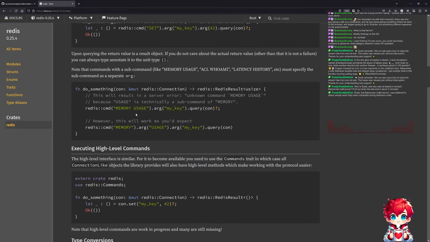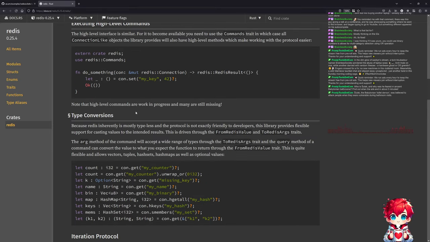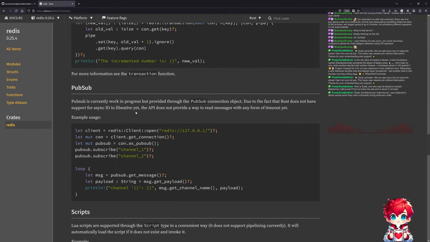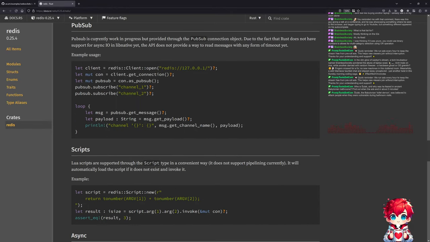So if I want to subscribe to a channel, PubSub is currently a work in progress, but provided through the pub-sub connection object. Due to the fact that Rust does not have support for async.io and libnative yet, the API does not provide a way to read messages with any form of timeout yet. I don't think that's a problem. I don't think we need a timeout.